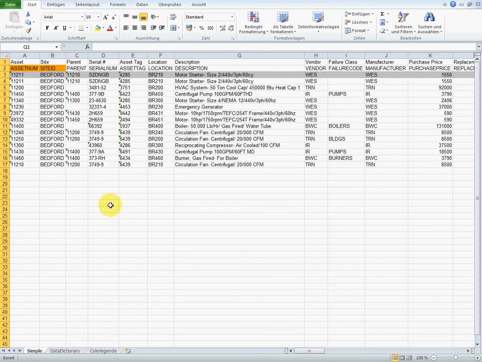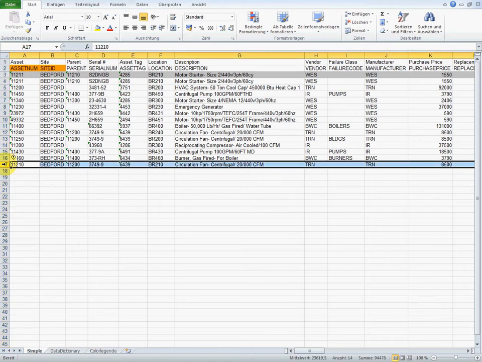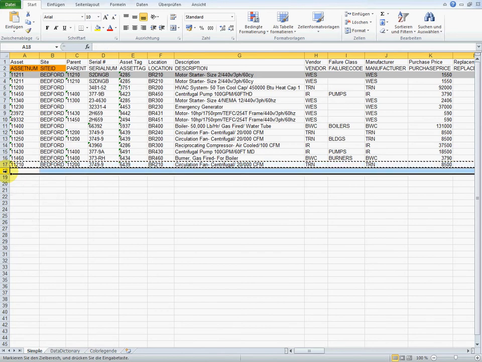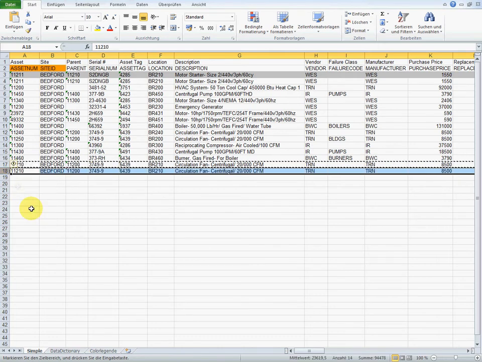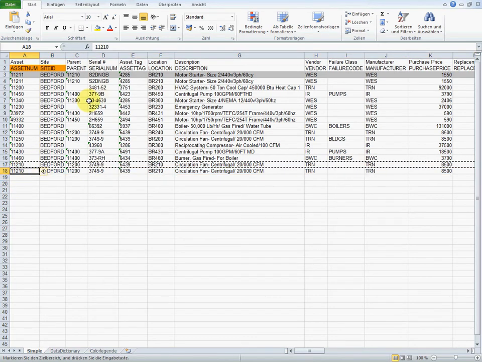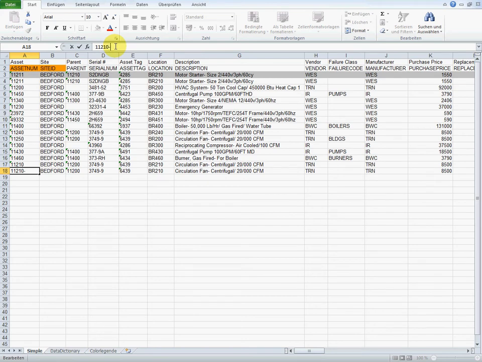Let's say our technicians added a second circulation fan, which is basically the same as the first. Therefore, we can use this one as a master copy. We copy and paste this component and give it a unique asset number. This will make it easier to find the new component after the import to Maximo. We leave the parent just as it is, but change the serial number and the asset tag. We leave the location, but change the description of the component.